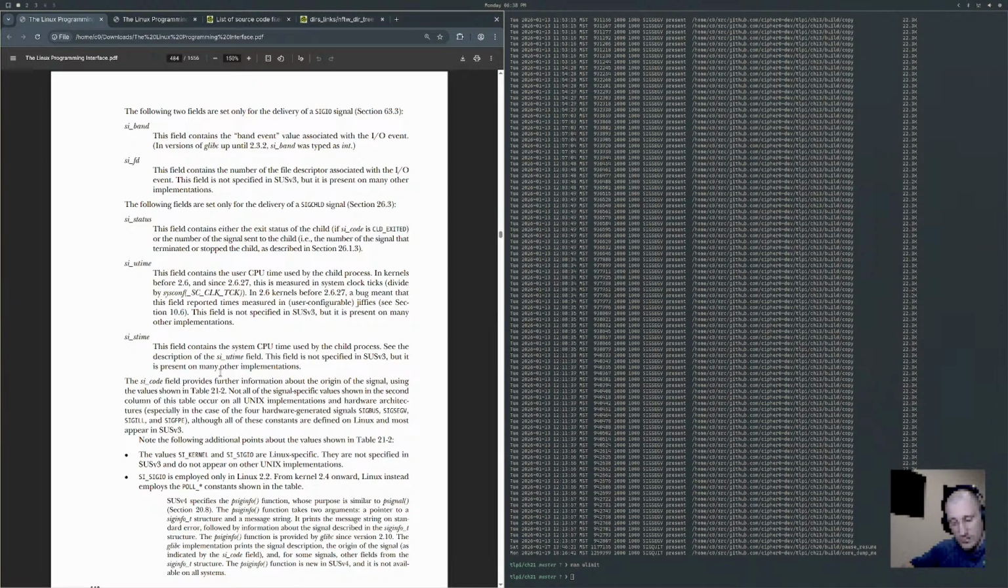Okay, si_utime: this field contains the user CPU time used by the child process. si_stime: this field contains the system CPU time used by the child process. Great. The si_code field provides further information about the origin of the signal.